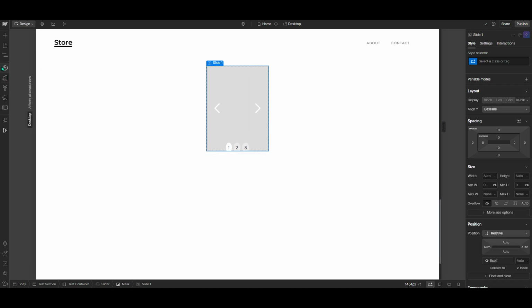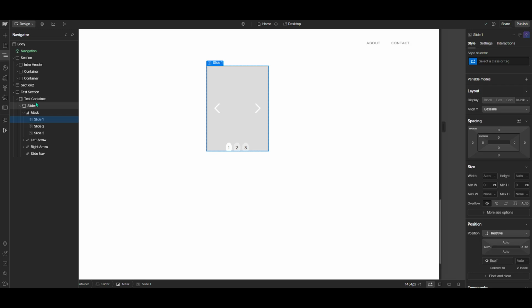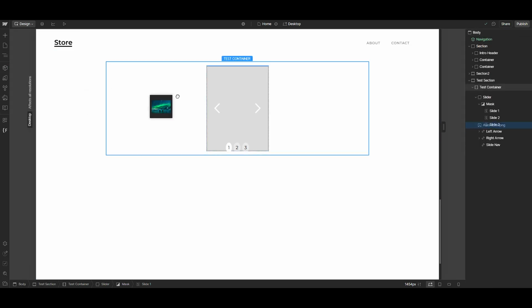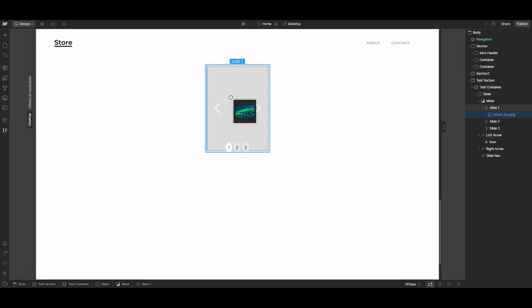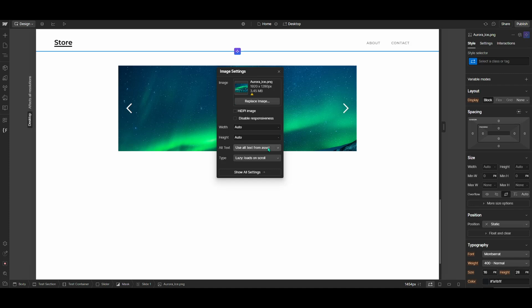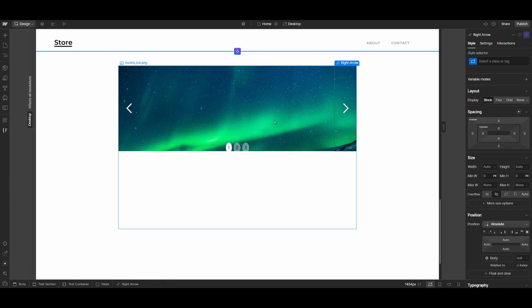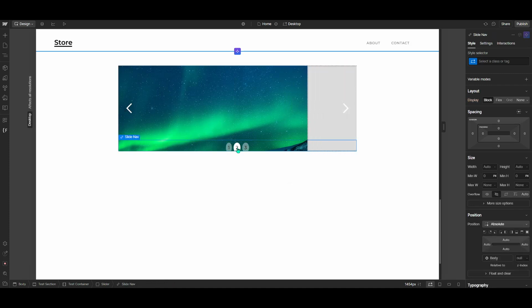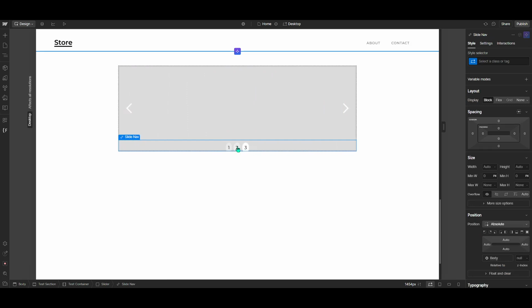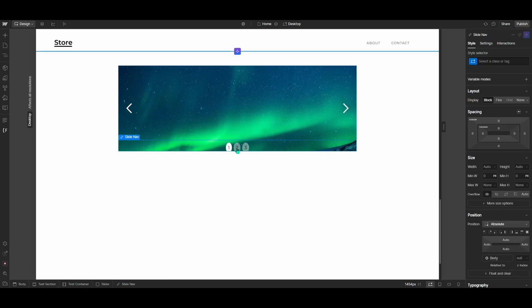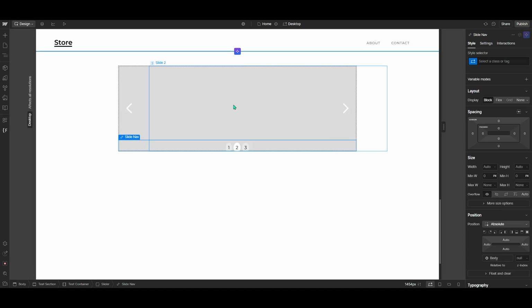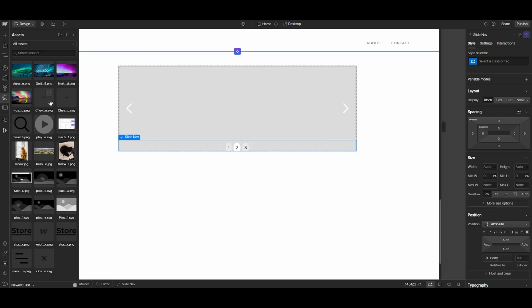With your images ready, adding them to the slider is straightforward. Just drag each image from your assets library directly into the slider. The intuitive design of Webflow should make this as simple as clicking and dragging. Once your first image is in place, you can use the slider's built-in controls to start organizing and previewing how each slide appears.